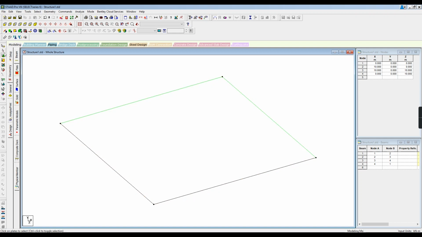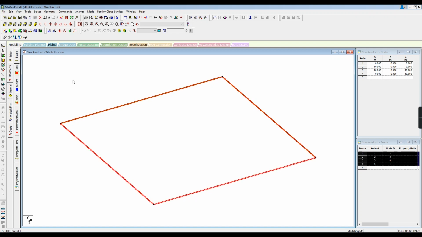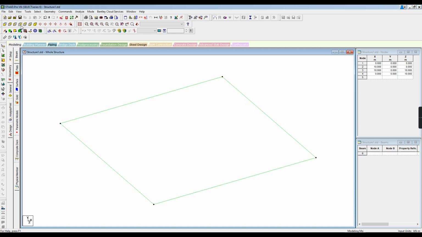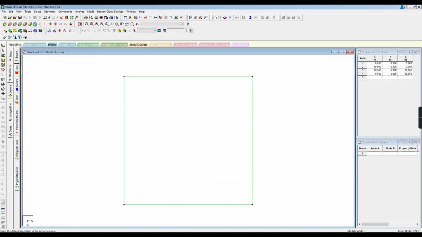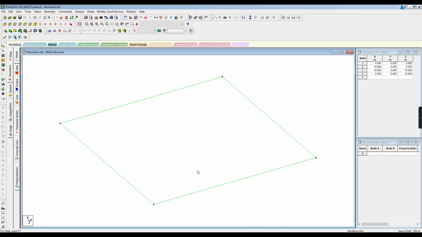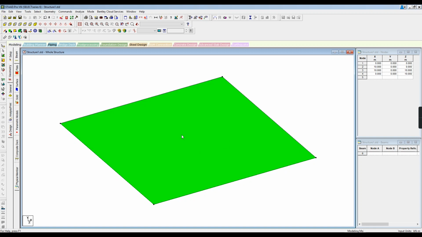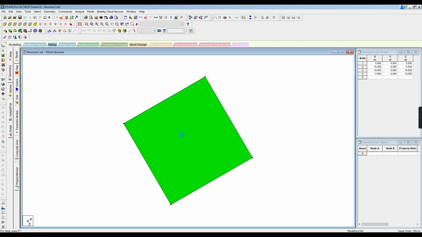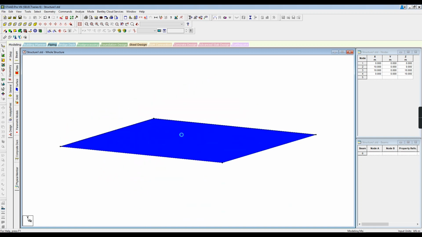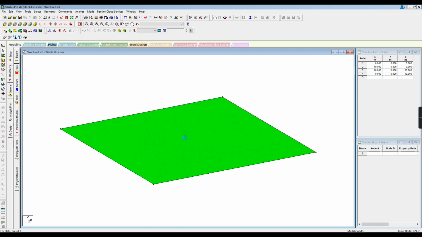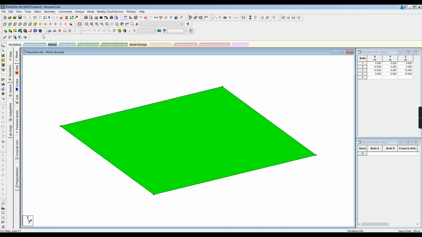I would be deleting the beams that I have modeled because I don't require them. So this is my plate. Okay, you can view it if you do Control 3. This is my plate. This is the bottom of the plate. This is the top of the plate, right? Green is top and blue is bottom.